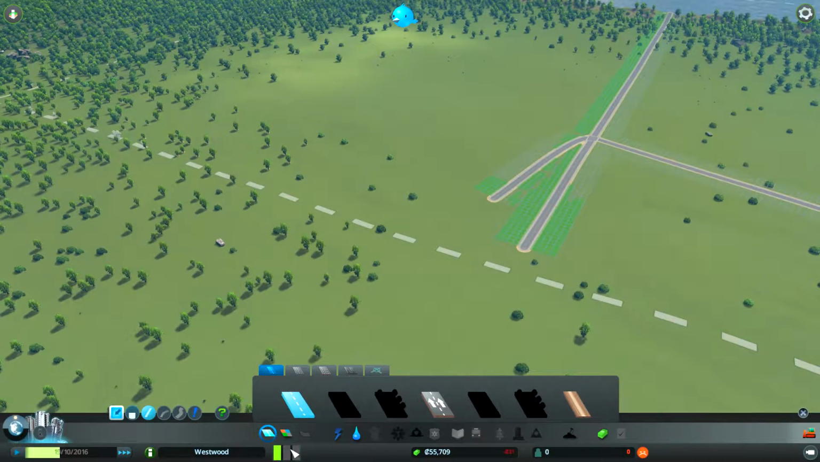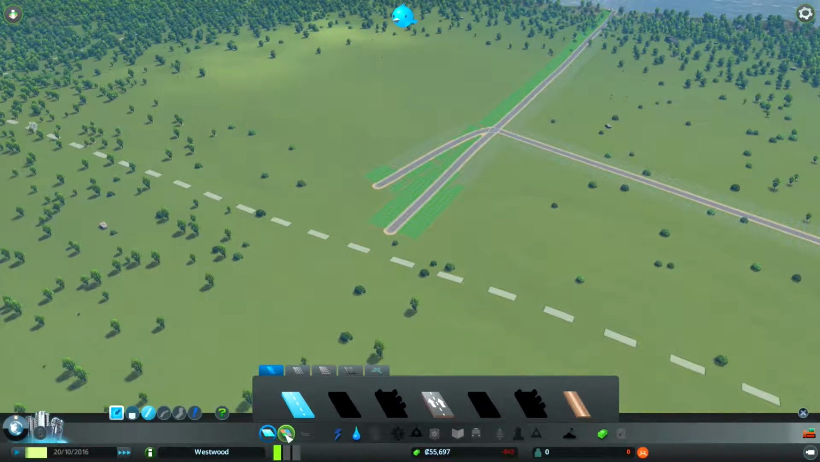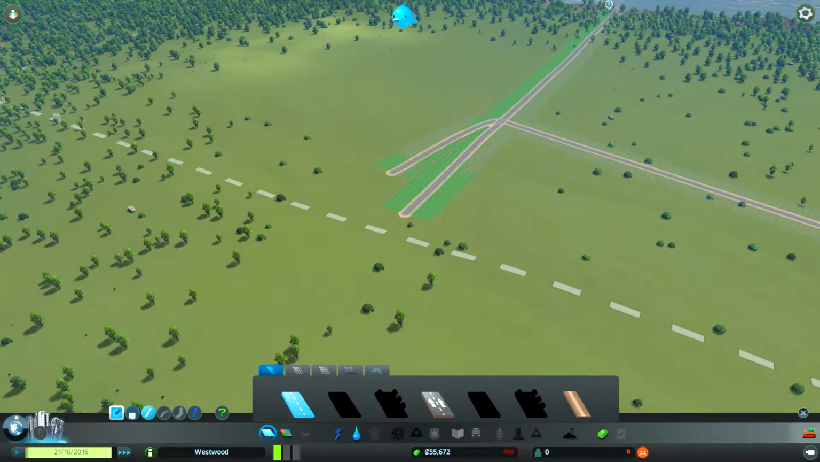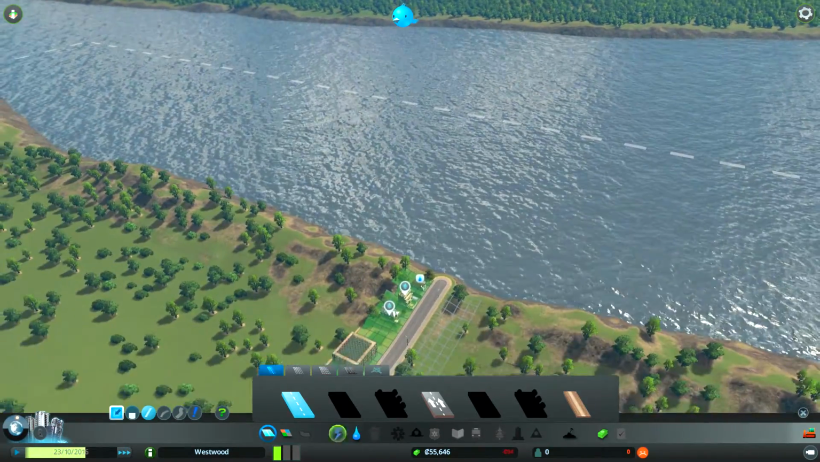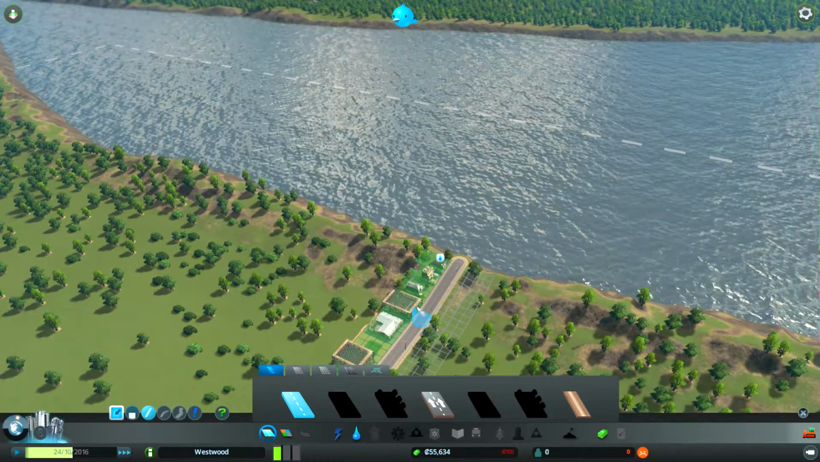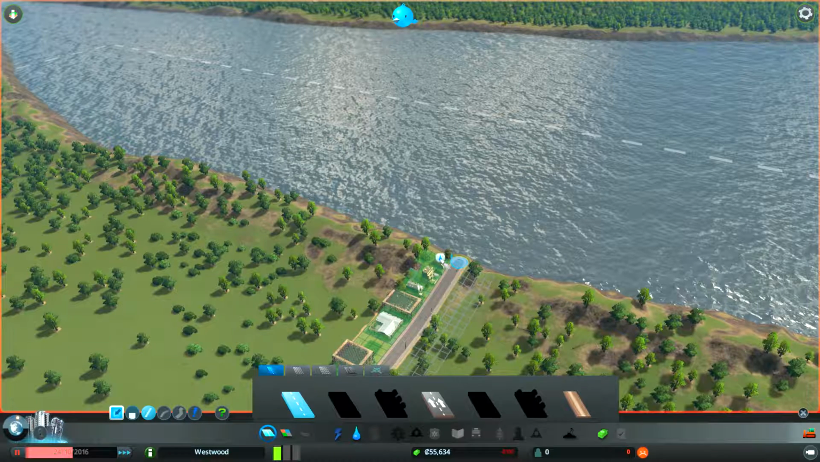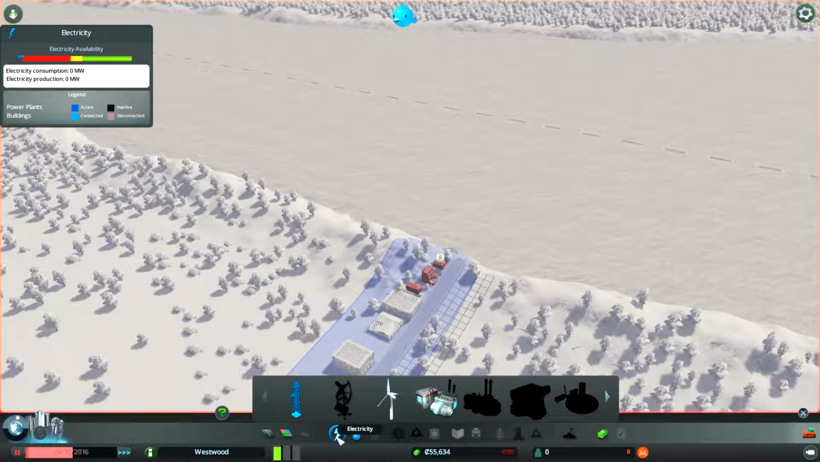This down here, the green bar below the zoning and roads, it tells you what your citizens want. There you go, a few buildings have been built. See how this is flashing between a water droplet and a lightning bolt? Means that the house needs power and water. So for power, you click the electricity button, which is across from zoning.